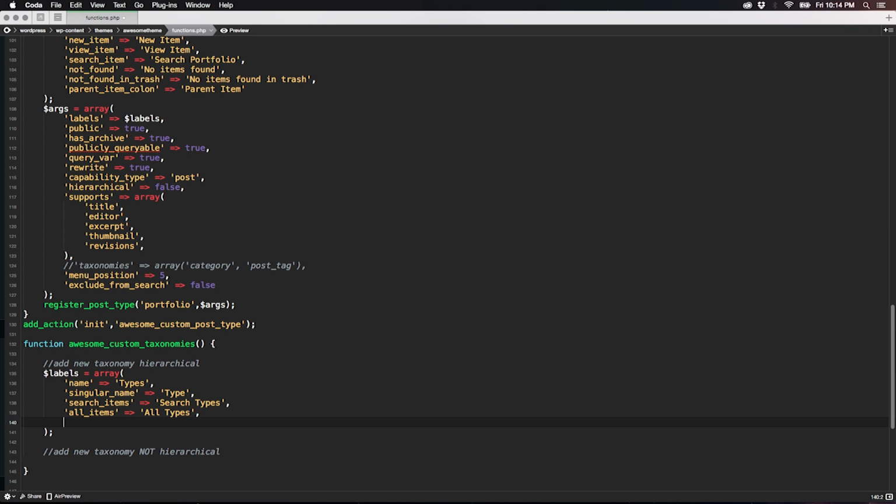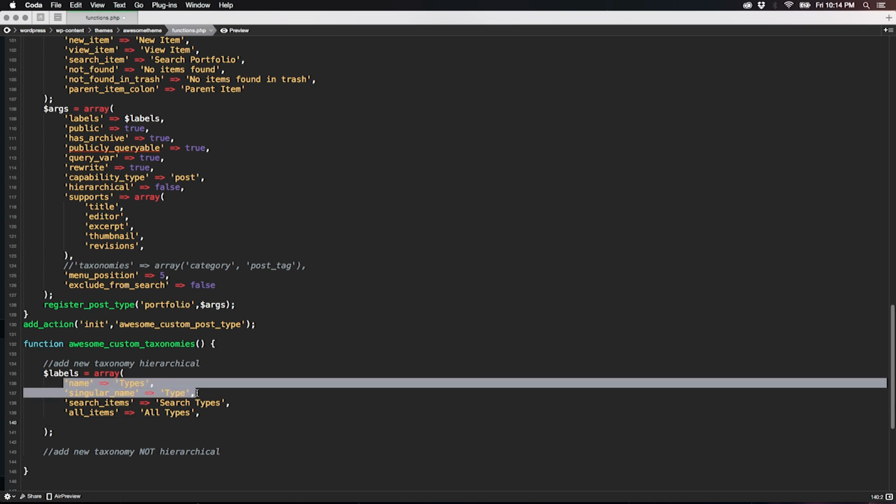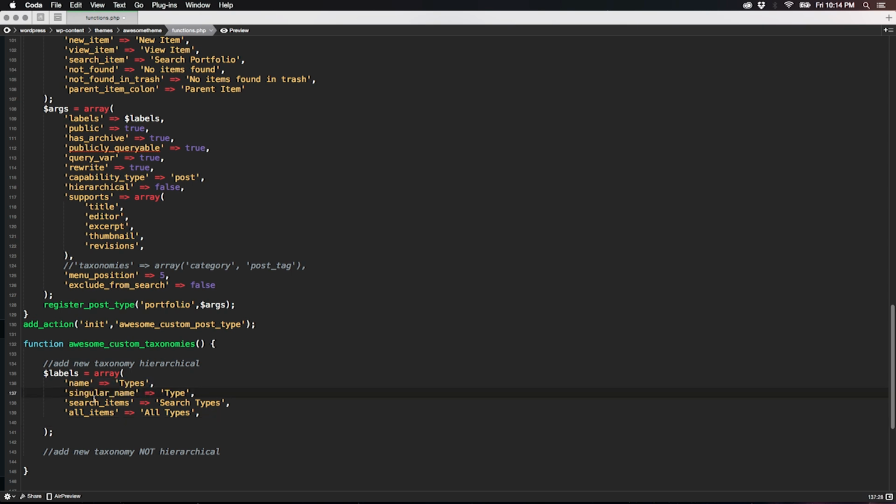If you don't care about this, you can skip, you can avoid it, just declare maybe the name and the singular names. All the other items, you can leave it like that. And WordPress is going to use the default ones that are not customized for your custom taxonomy. But in this way, you can completely customize the experience of your custom taxonomy and post type and give the user a better customized experience in your WordPress administration panel.